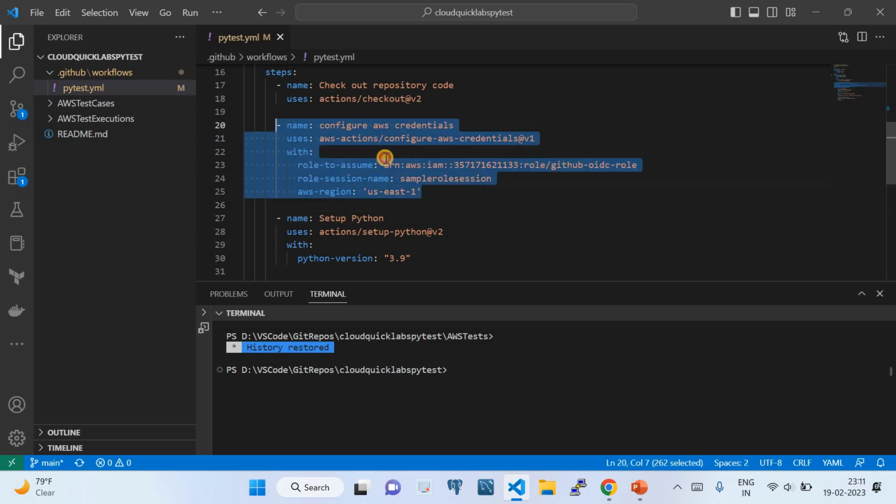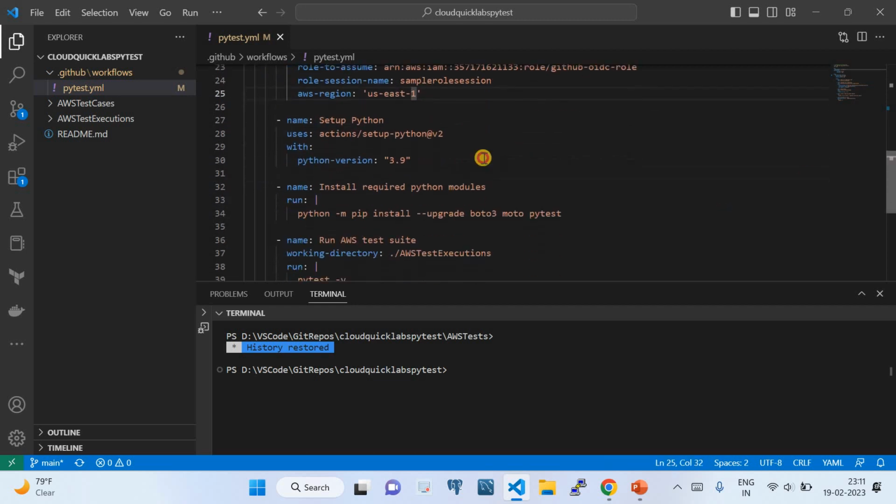So here we are setting the AWS configure credentials using OIDC connect, and this is the OIDC role which has a trust on GitHub. And this is the session name, and we are using the region US Eastern for now.